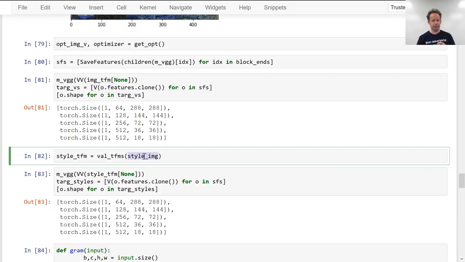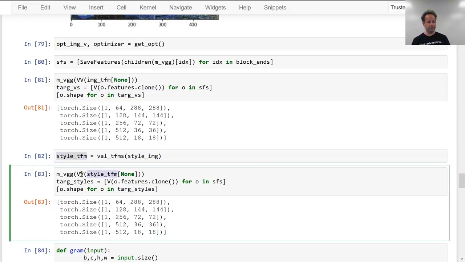Style image is my Van Gogh painting. So I take my style image, put it through my transformations to create my transformed style image. I turn that into a variable, put it through the forward pass of my VGG module, and now I can go through all of my save features objects and grab each set of features. And notice I call clone, because later on, if I call my VGG object again, it's going to replace those contents. I haven't quite thought about whether this is necessary. If you take it away and it's not, that's fine, but I was just being careful.